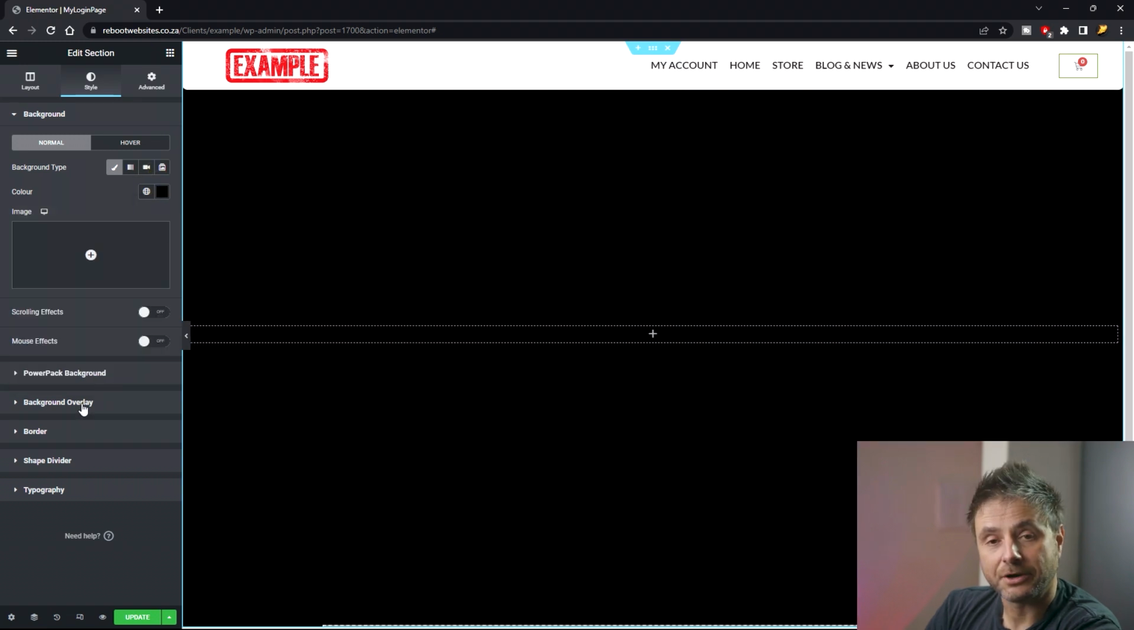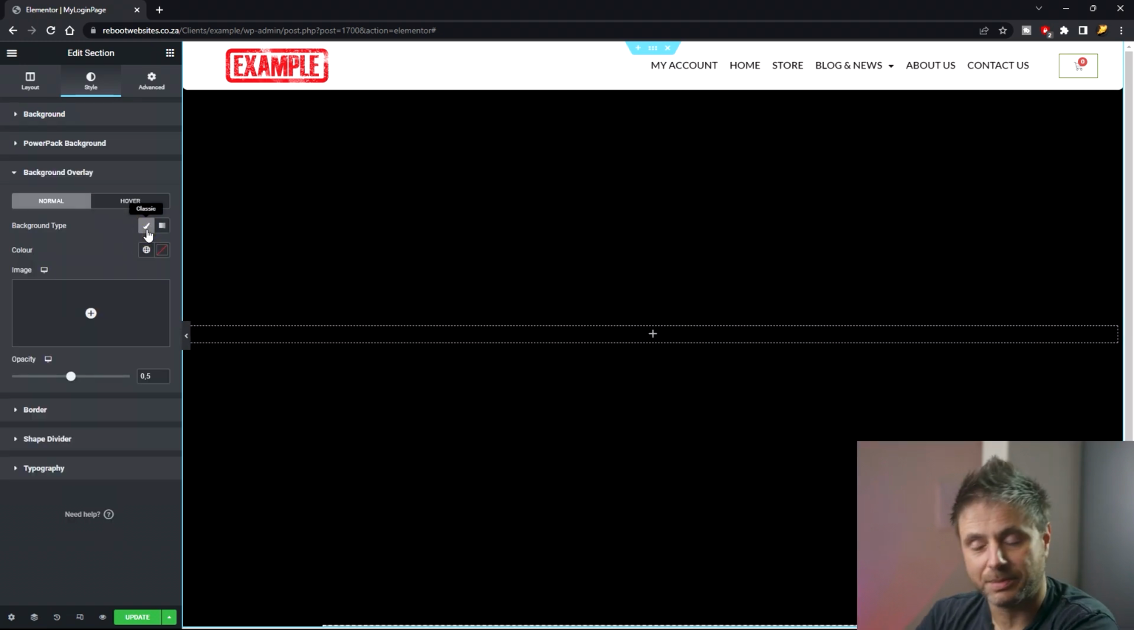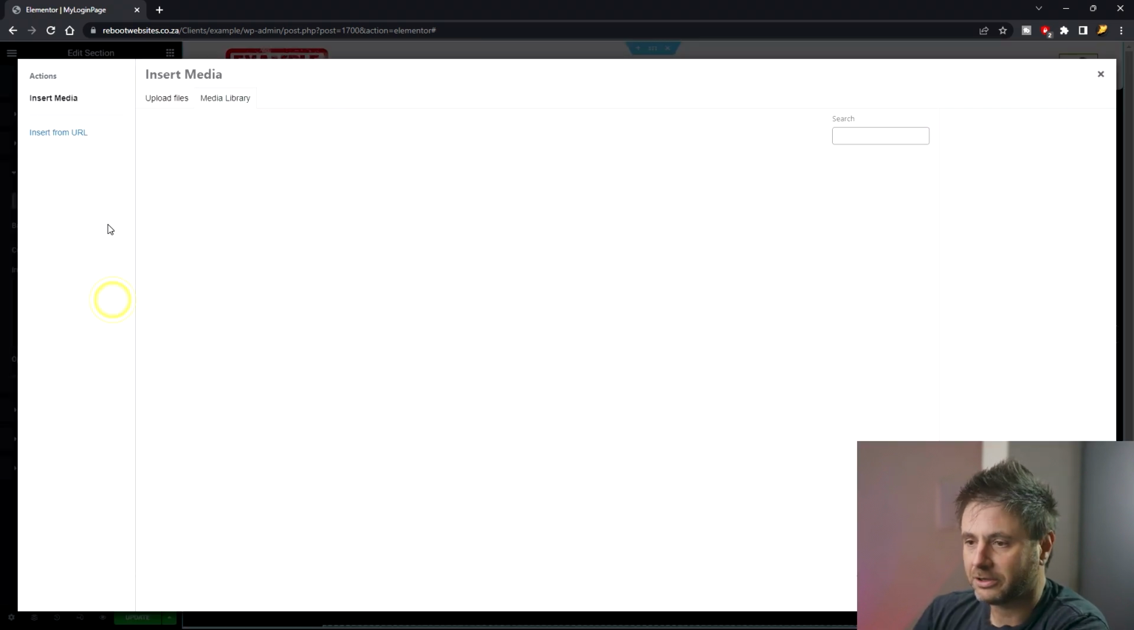And then background overlay, I'm going to set this to a picture. Now I'm doing it this way because in background overlay you have CSS filters that you can actually use to blur the image, and that's what I'm after. Otherwise, if I didn't want that in this design, I'd just put the background as a picture and call it a day.